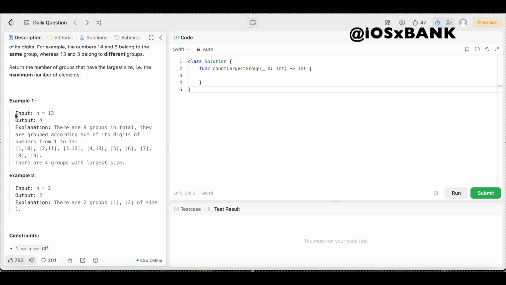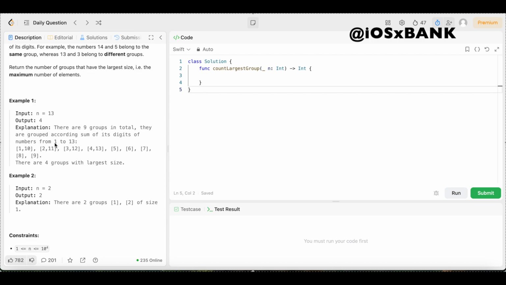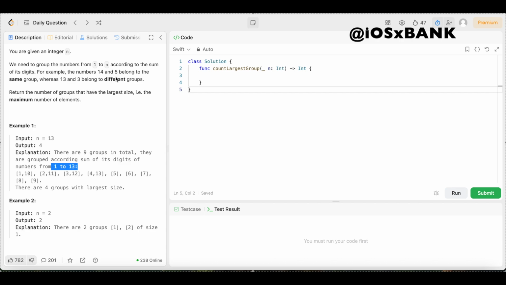In example 1, we have our input n equals 13, the output is 4. The explanation says there are 9 groups in total. They are grouped according to the sum of the digits of numbers from 1 to 13. There are 4 groups with the largest size. So we're looking at numbers from 1 to 13, and we want to see how we can group these numbers together by the sum of their digits.